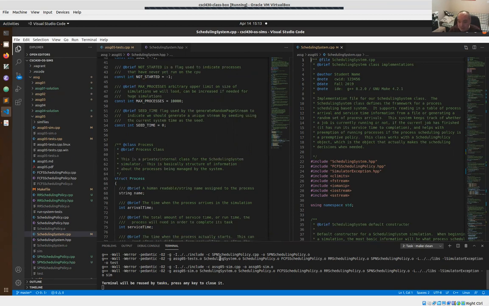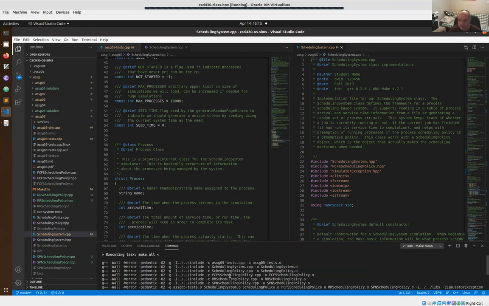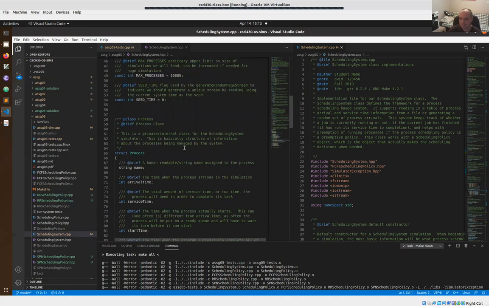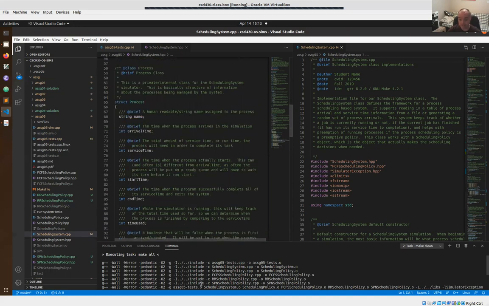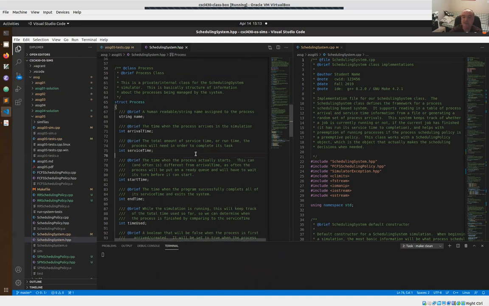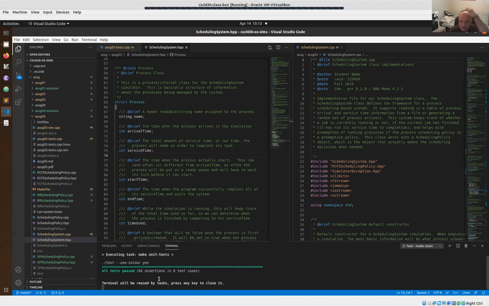I guess I do have some stubs for the shortest process next and first come, first serve. Okay, so you might just have to actually implement these processes here. I finally finished building. So let's just see if the unit tests run then. Control shift T to run our test.